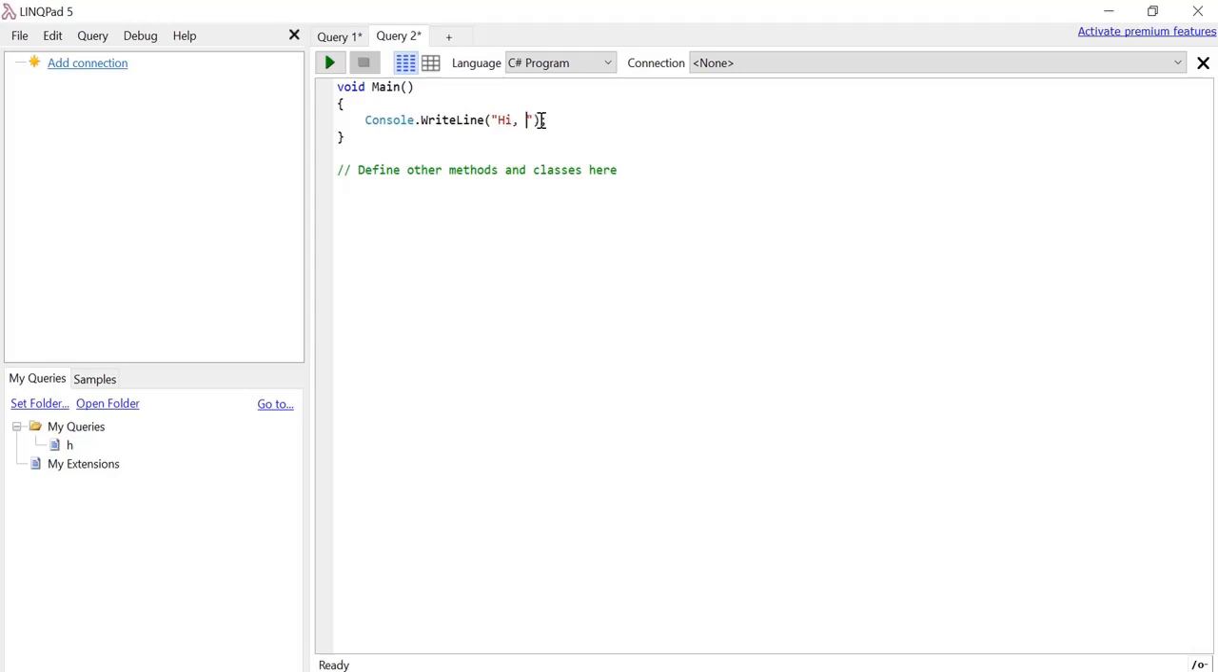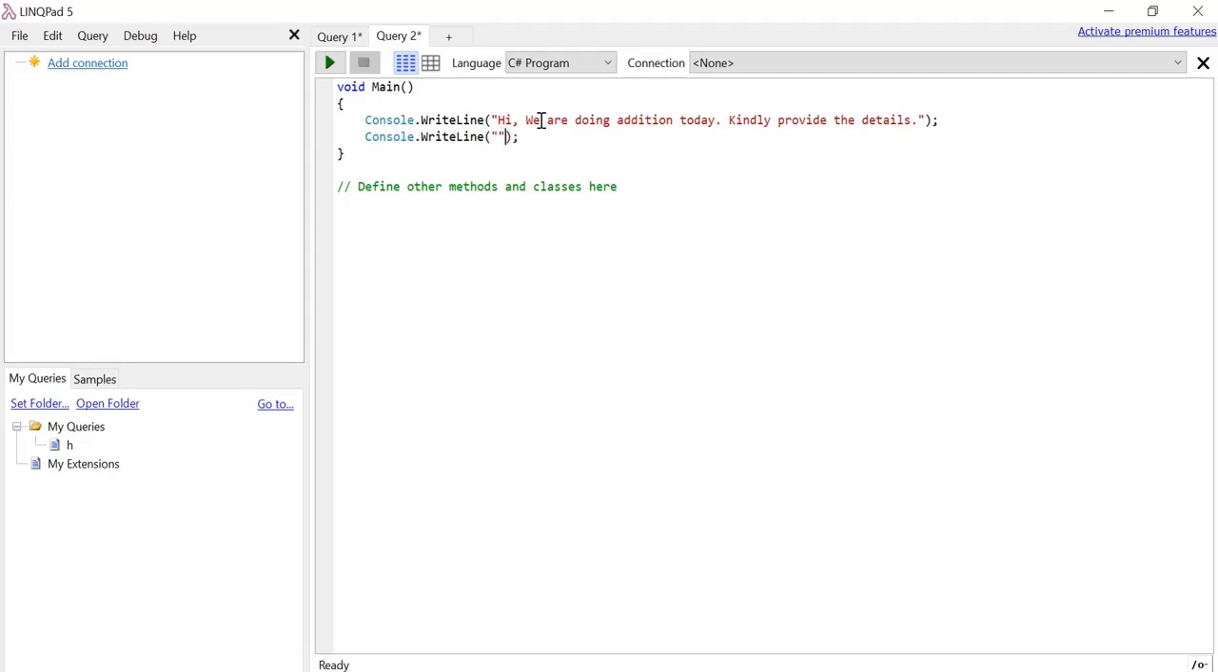Hi, we are doing addition today. Kindly provide the details. Okay. In the second line, I am writing again something. Provide first number for addition.